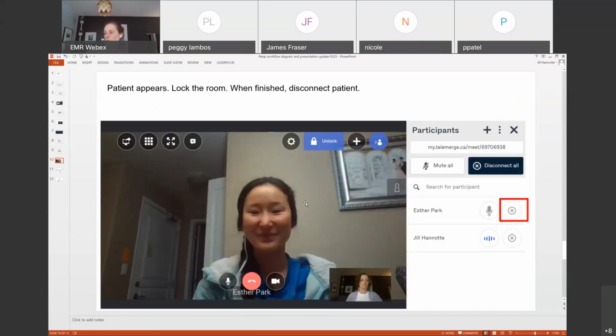The patient will appear in your room, something like this. And at this point, you want to make sure that you have your two participants in the room. So this is the patient and yourself, and you'll make sure that it's who you are expecting. And then you want to make sure you lock the room. And when you lock the room, this little tiny keyhole will show up on the physician's view and on the patient's view. So if you can have your patient help you remember to lock the room, that could be helpful.